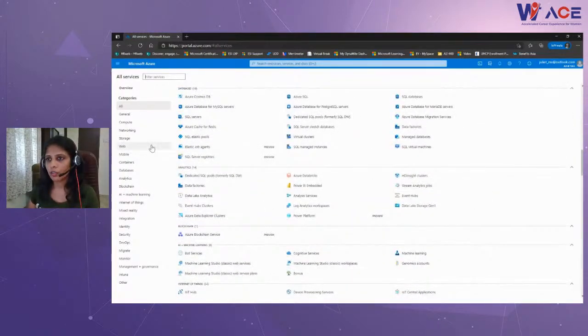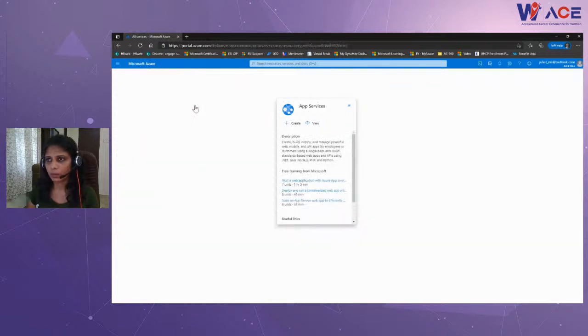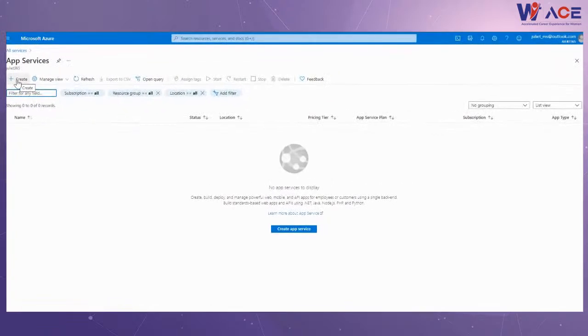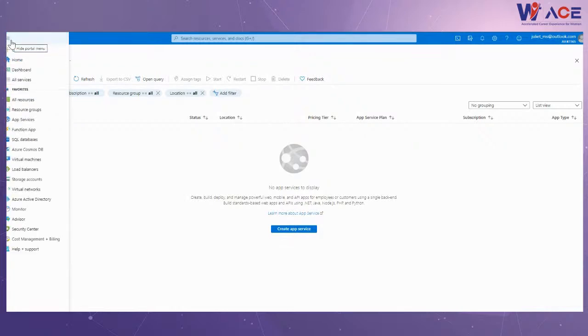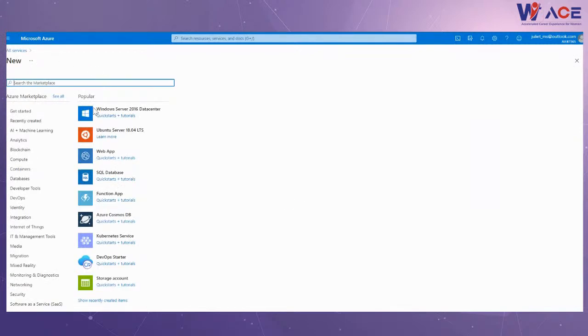Now, if you click on web, you should be able to see the various services that are related to web. It can be a deployment service, or it can be certain services that can improve the performance of your application after it is deployed. So there are different services. We just discussed this app service. Let me click on app service, and you can go ahead and create a new app service. This is one way of creating it. Otherwise, you can go to this menu, click on create a resource, and search for web app service here.